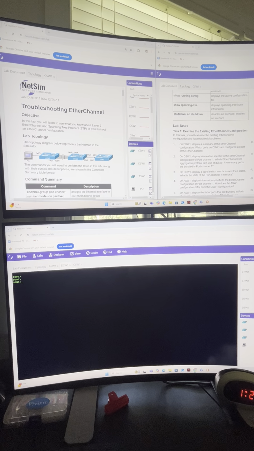Perfect. All right, so it says task 1, examine the existing EtherChannel configuration. In this task, you will examine the existing EtherChannel configuration and locate potential problems. On D switch 1, display a summary of the EtherChannel configuration. Which ports on D switch 1 are configured as part of the EtherChannel? So let's go on D switch 1, enable for privilege exec, configure terminal, global config, and let me go to end to go back to privilege exec, and let's do a show etherchannel summary.